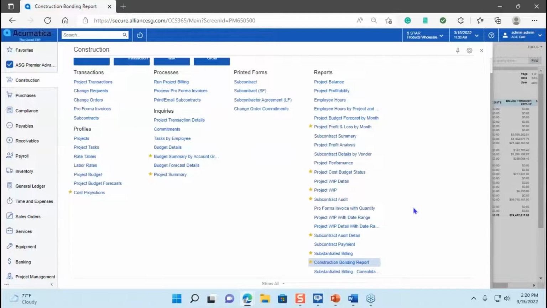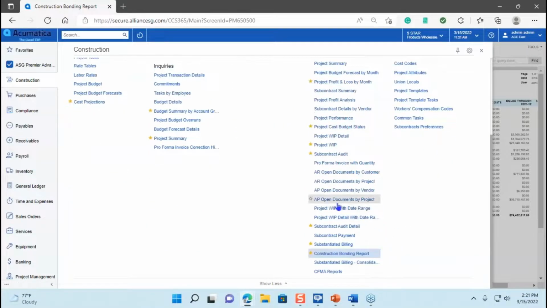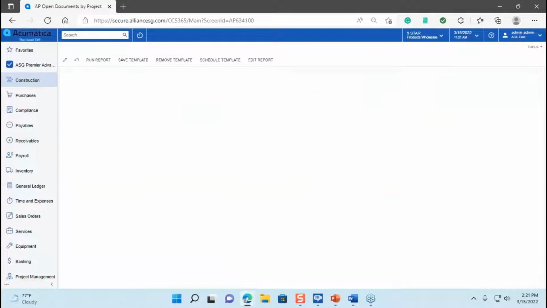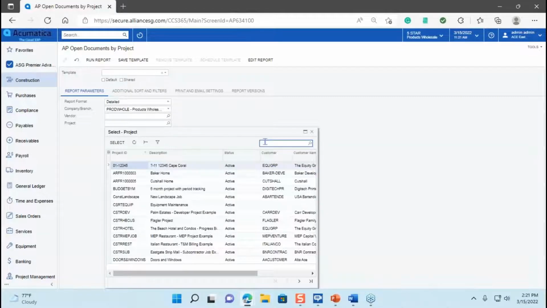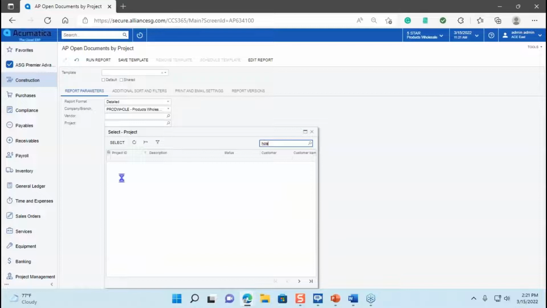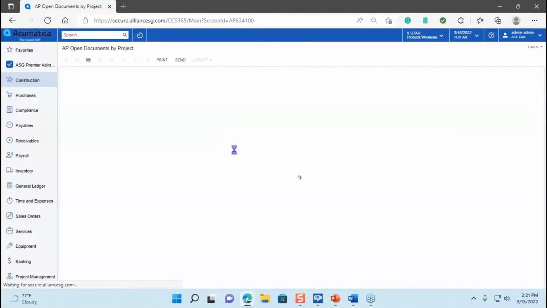We have the ability to run things like an AP open invoices report for a job. So it's a really neat thing to be able to come in here and say, show me all my AP that's still open by project. I could run it detailed or summarized, and I can select a job, which I'll do real quick here. Just pull up the right hotel job, and I'm going to run this report.